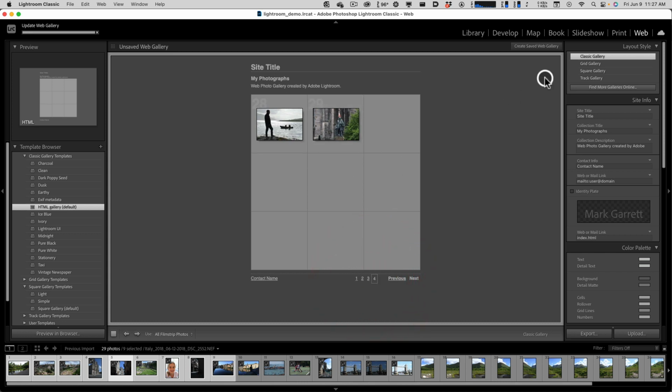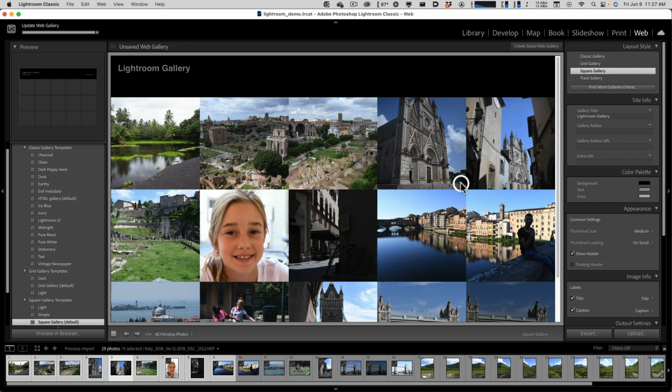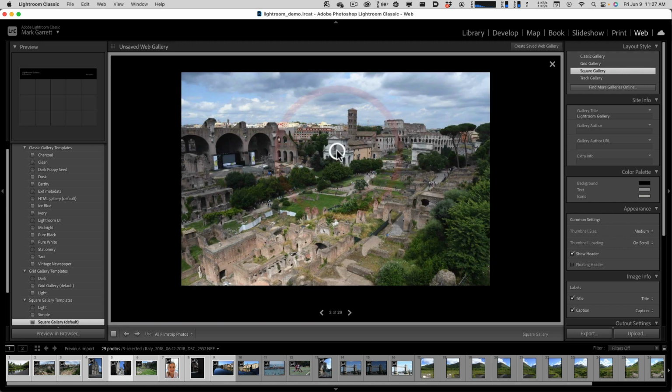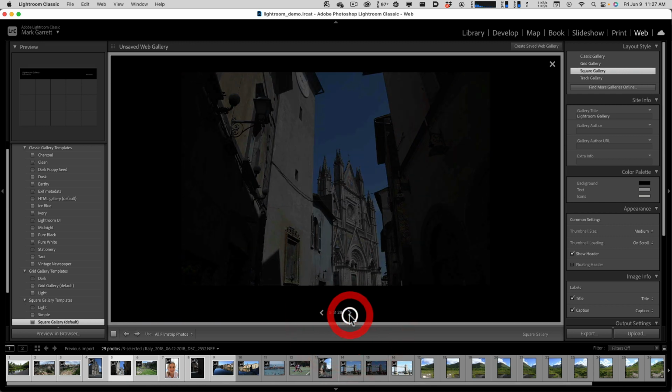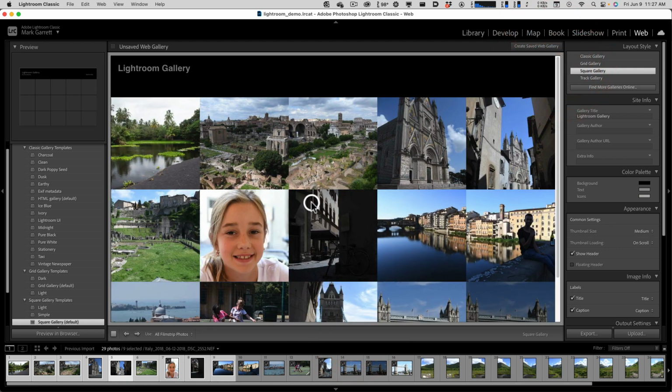And you can change all this. There's different styles. Here's a grid gallery. Here's a square gallery. And some of them are fancier than others, where it makes it into a slideshow that you could show. And anything that we do over here, we do on the right to set the parameters, change the name of the gallery, etc.